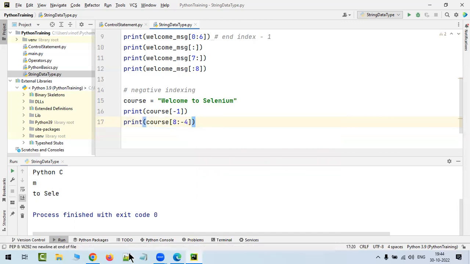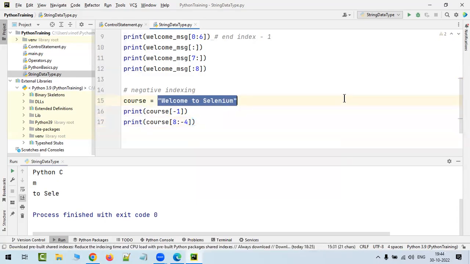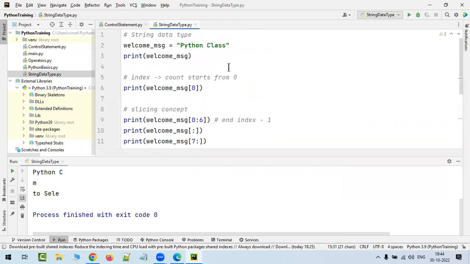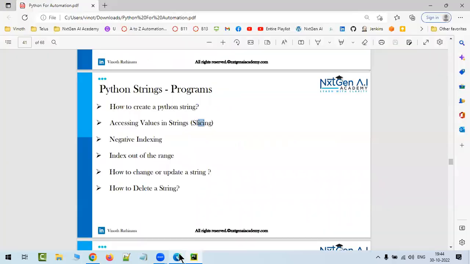But remember the concept, it starts from -1. This is very important. From positive it starts from 0. This will be very useful when the input string is very big and you have to truncate some value. Then go with this concept. So positive indexing is done, negative indexing also done. Accessing values, negative indexing, then index out of range.